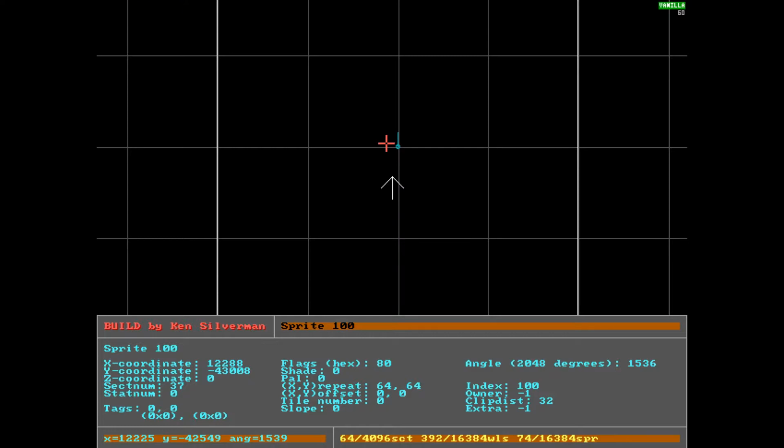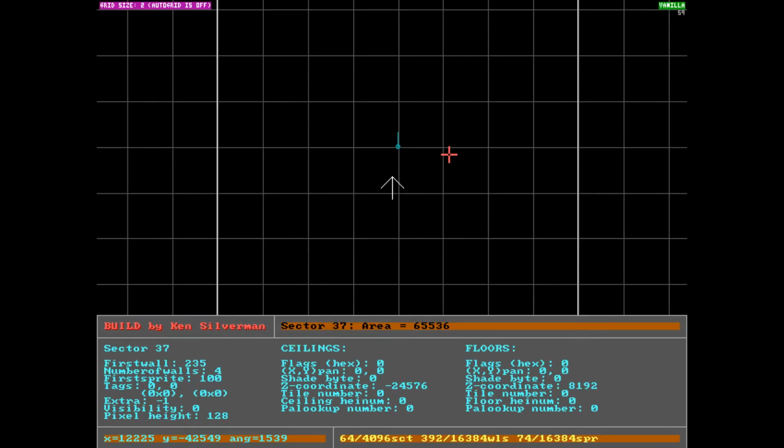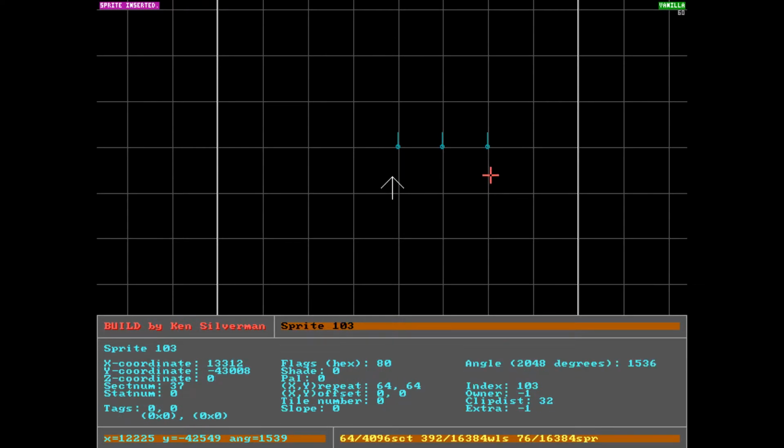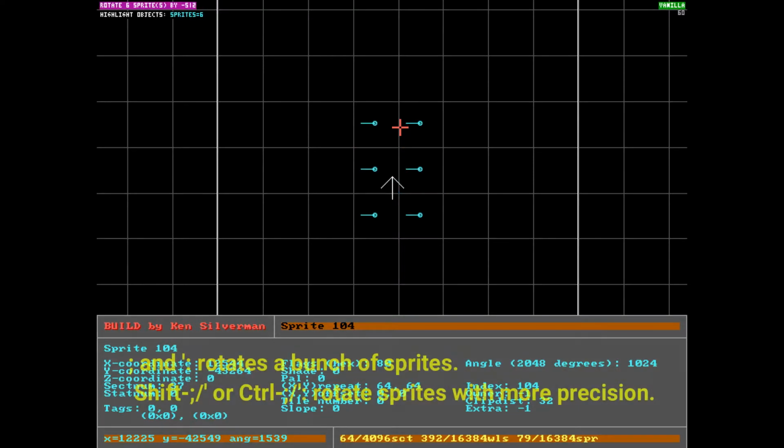Also, there's another thing that I want to cover with you. For example, let's suppose that I have a bunch of sprites and I want to rotate them at the same time. And of course, with Extended Xmapedit, I can do it.